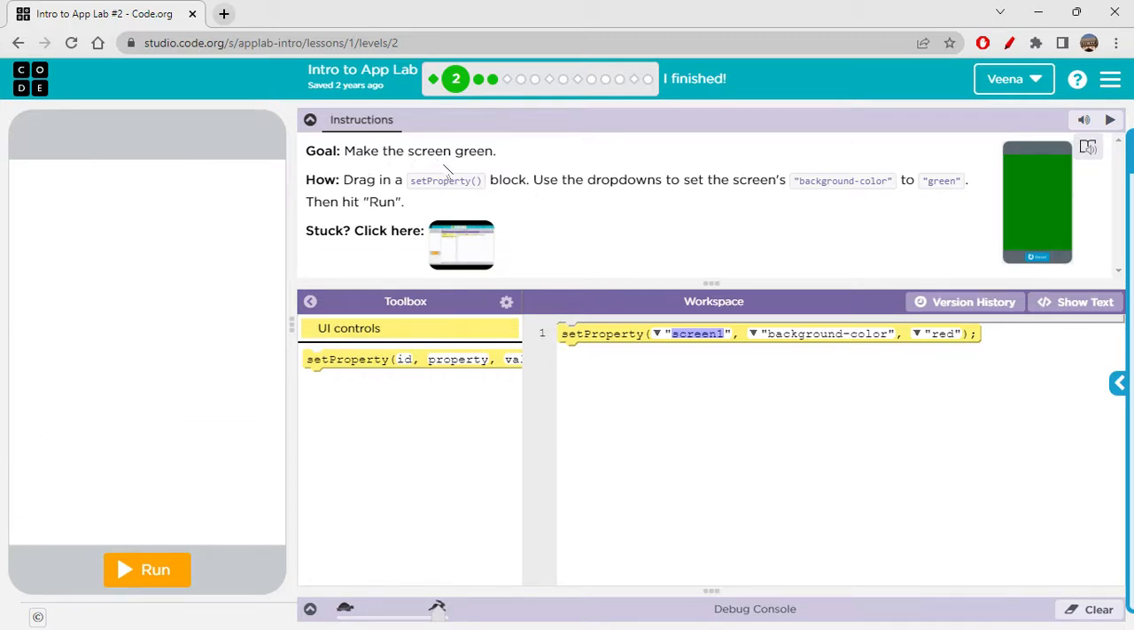So the goal is to make the screen green. Drag in a set property block, of course, to change the property of any object on your screen, maybe any design component on the screen. You definitely have to use the set property block. It is a predefined function which we are using. Use the drop downs to set the screen's background color to green, then hit run.